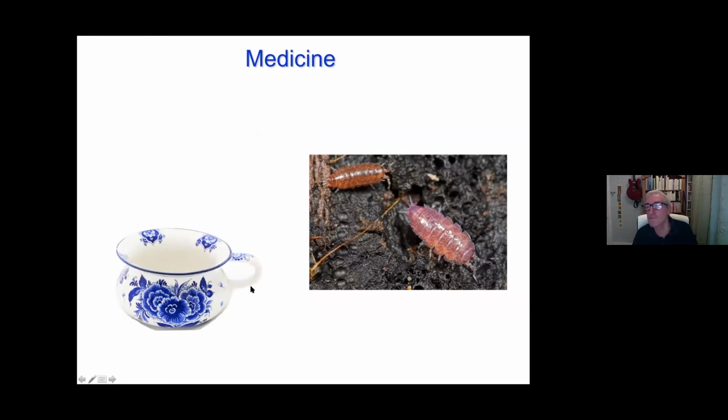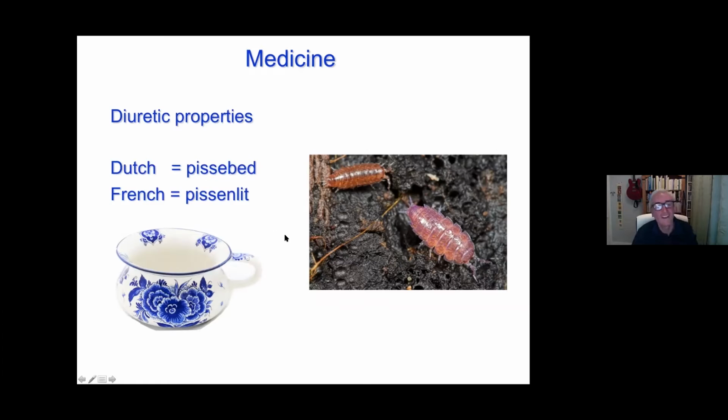The other thing is if you have too many of them, they also have a specific property when eating woodlice. They act as a diuretic, as indicated by the French and the Dutch words for a woodlouse, or at least some. There are words that I don't need to interpret for you, I don't think. They will potentially make you wet your bed if you eat woodlice, and they distinctly have diuretic properties. So don't overdo it with your sauce on your fried sole. Otherwise, you may be needing a potty in the night.